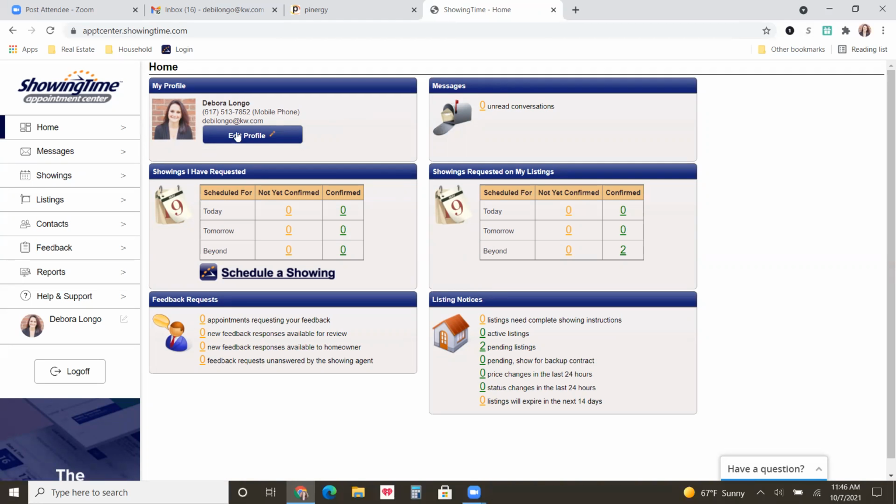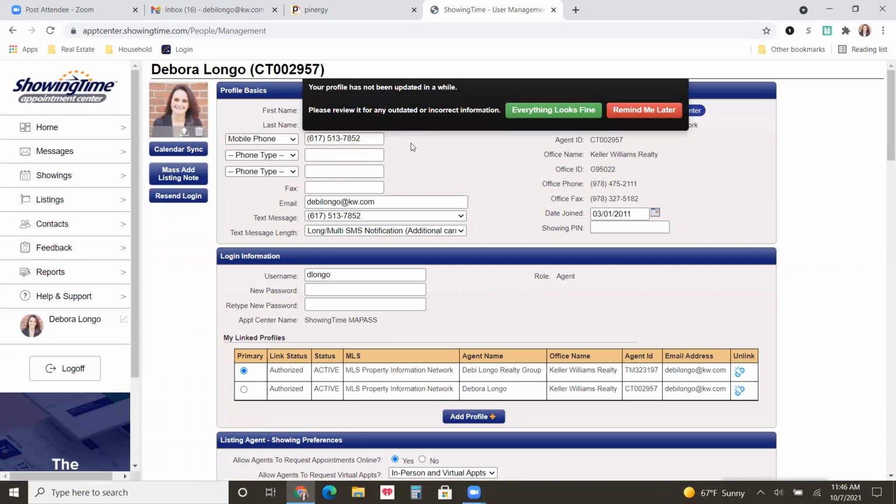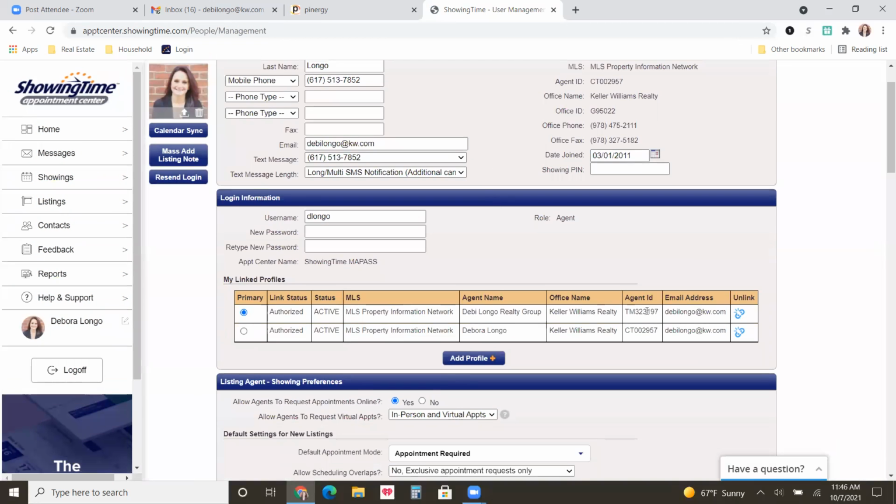So from the beginning here, profile, it's just basic. It always asks you this. If you want to change anything, or everything looks fine, remind me later. You can change this stuff at any time. This down here says, since I have a team and a personal MLS, this one's the primary one, the team one, because all my listings are put under the team. But it's also authorized to pull my listings if I had anything that I did personally, because it automatically pulls the listings if you want them to be in there.